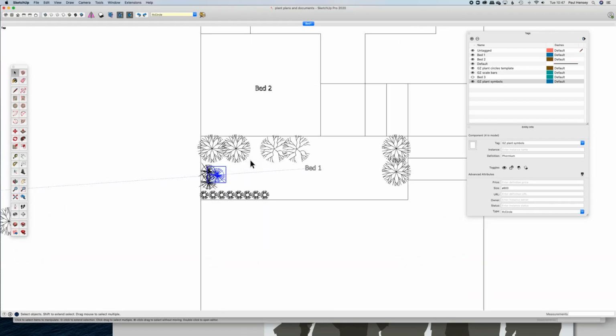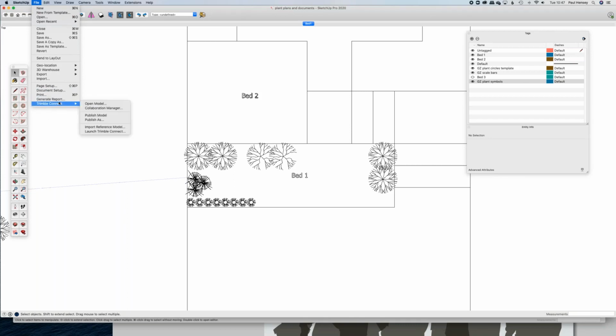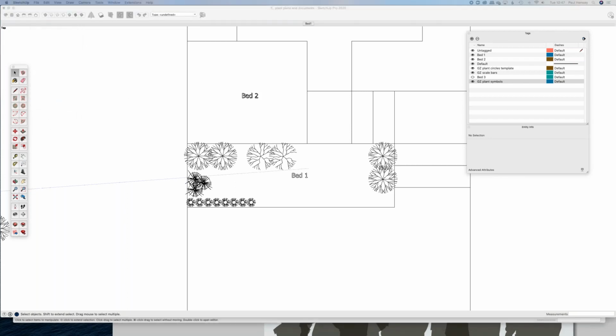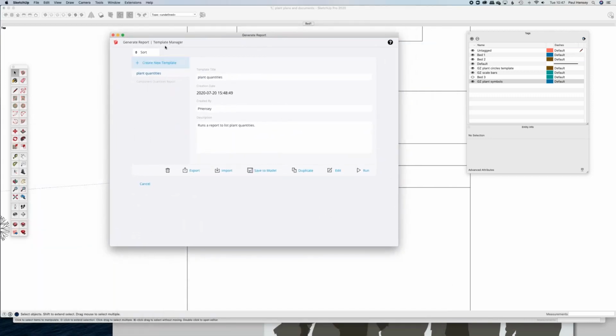But if you want to start generating plant lists, then the way to do that is you need to generate a report. So if I go to File, near the bottom, it says Generate Report. Here we go, and it's just opened up. And you can create, so there's a standard template, so you can just create a new template.